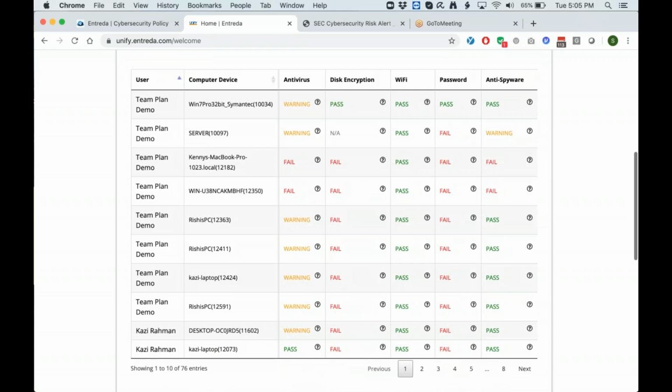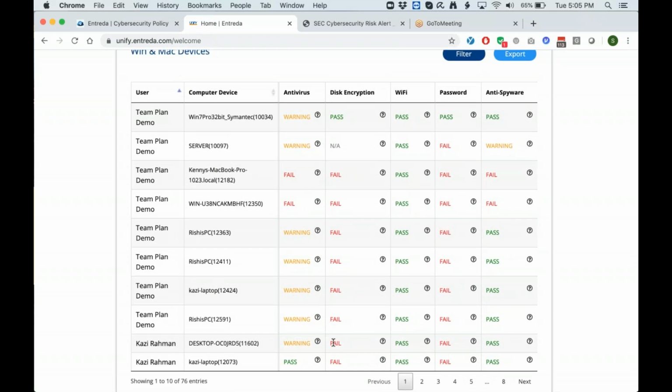And then we have these warnings over here. And at Entreda, we try to make sure that our customers are doing more than the bare minimum for cybersecurity. So based off of third-party reviews, as well as some in-house testing, we can recommend antivirus packages to our customers. And we give warnings when we believe that it's a very basic antivirus being used. A good example of that is Windows Defender, which is the antivirus that comes built in with Windows computers.